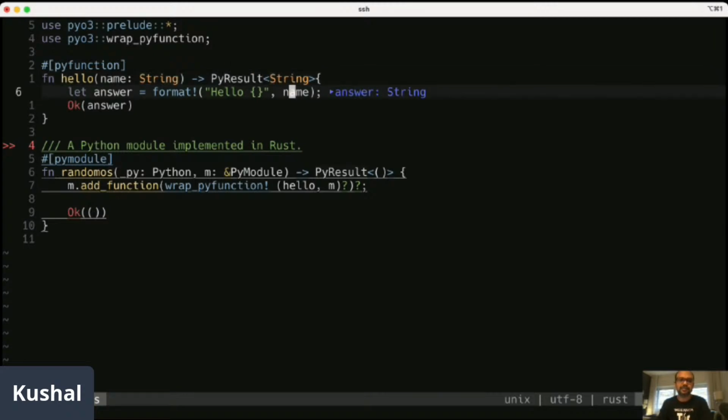Because this is Rust, we are using the format macro to create a string, which in this case will be hello and whatever name we specified. And that variable answer, we are returning it inside this Ok call, so that it becomes a result object, and it's going out in the last line.